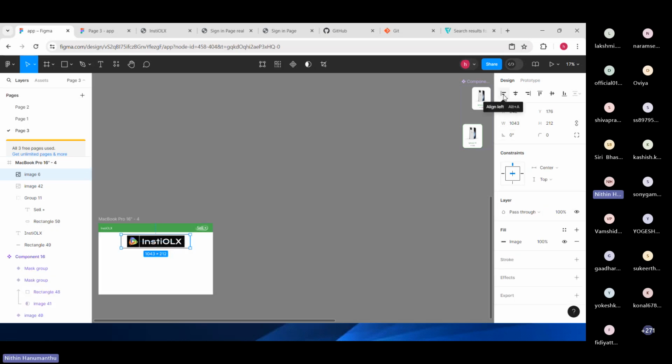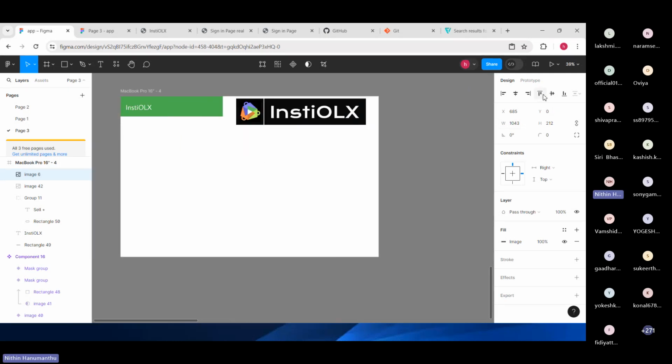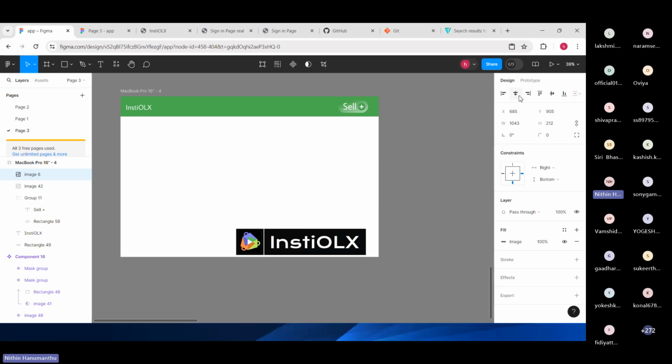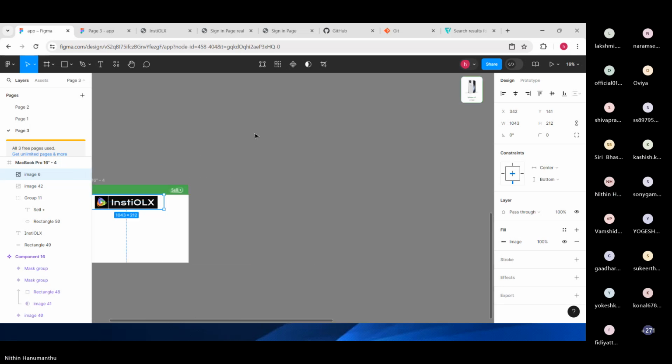And these are the alignments. This was left alignment, this was center, and this was right. And from the top, this will align top, this will be aligned center, and this will be at the bottom. So let's make it here for now.